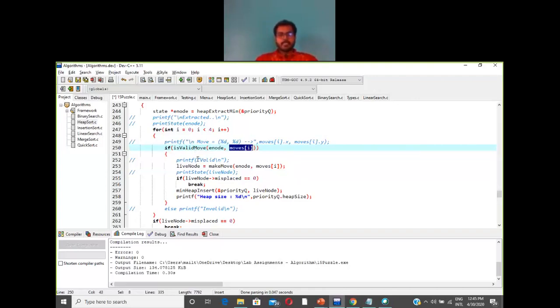If this move is valid, we'll call make move. Make move will create the new child node, that is the new live node, out of this e node and this move. Now we'll check whether in that new child node, the live node, the misplaced count is equal to 0. If the misplaced count is 0, it means we have reached an answer state and we'll break. If it is not 0, we'll do the heap insert key.